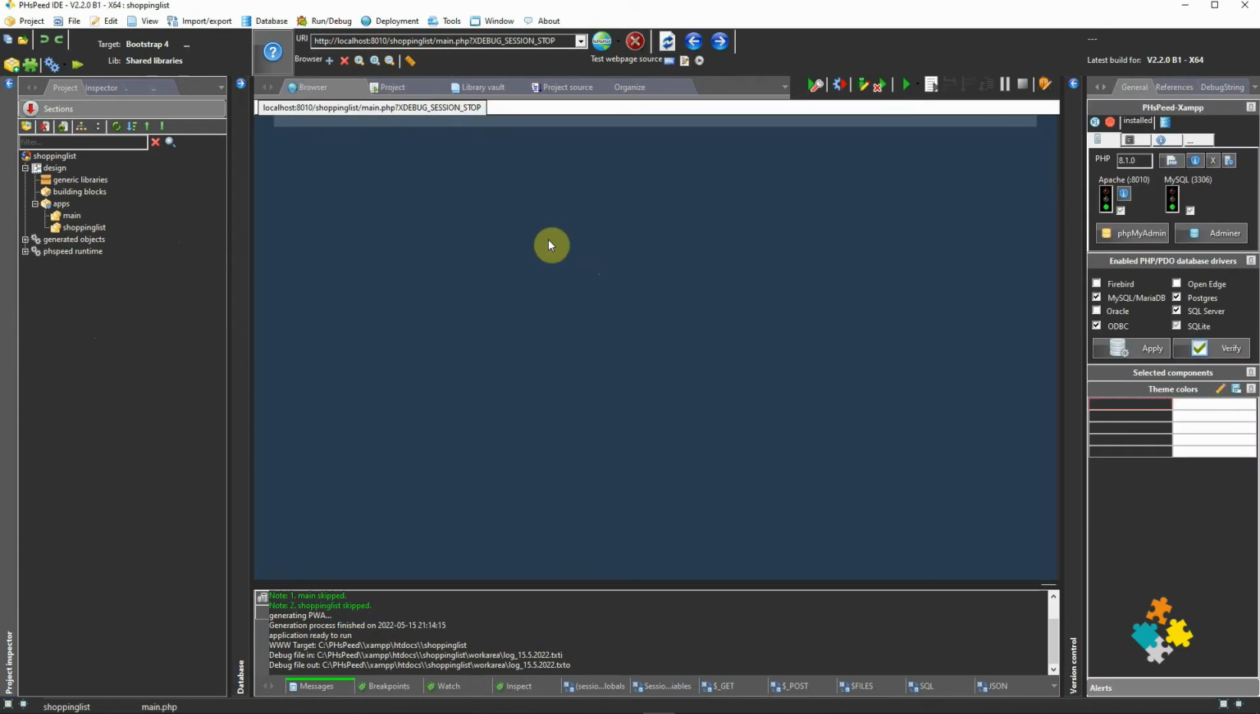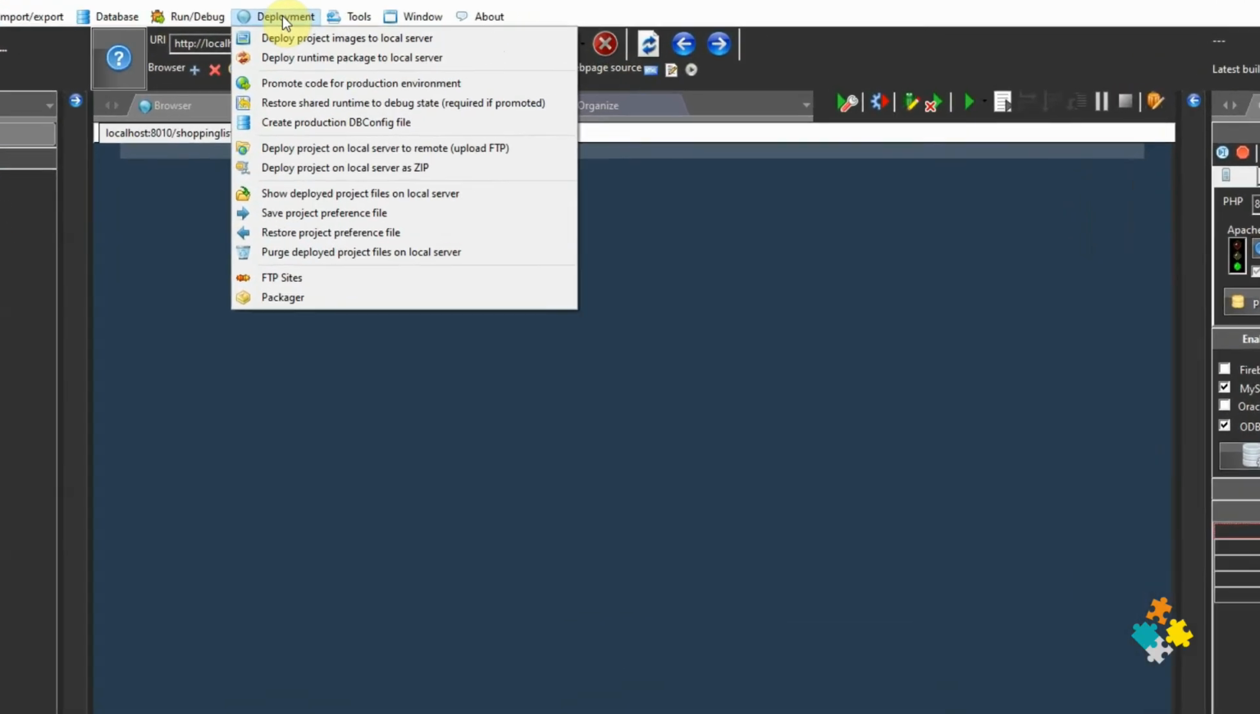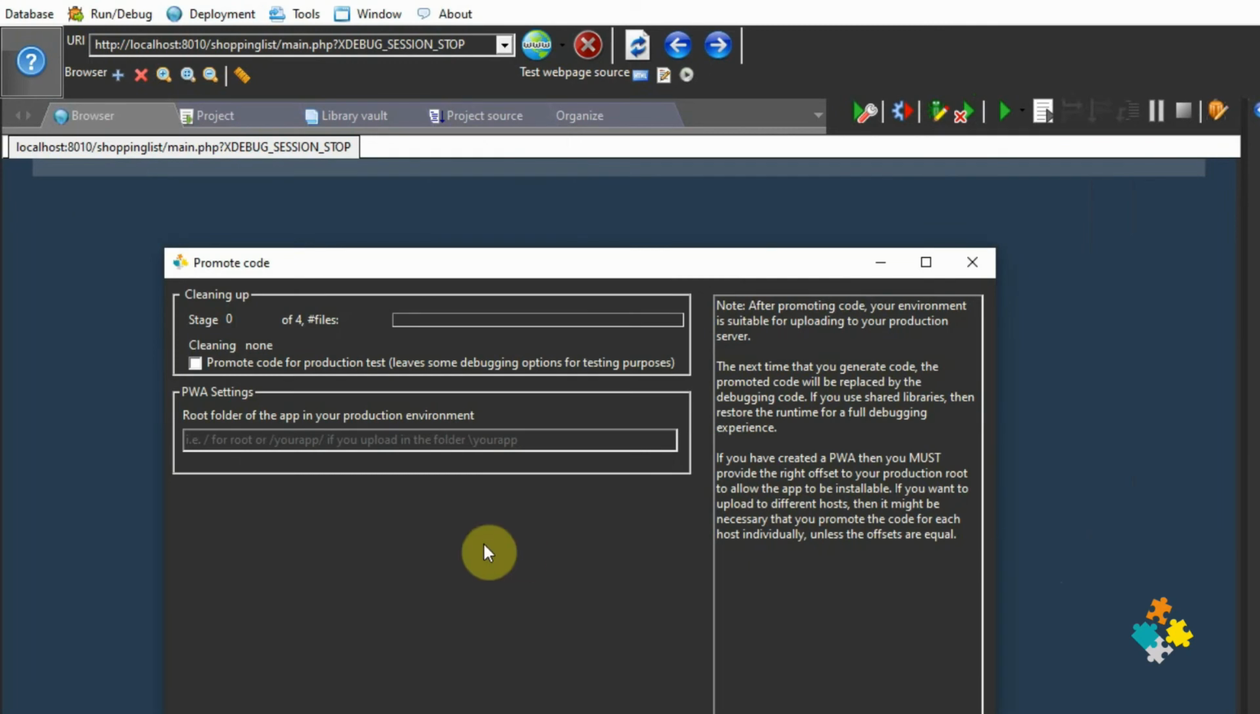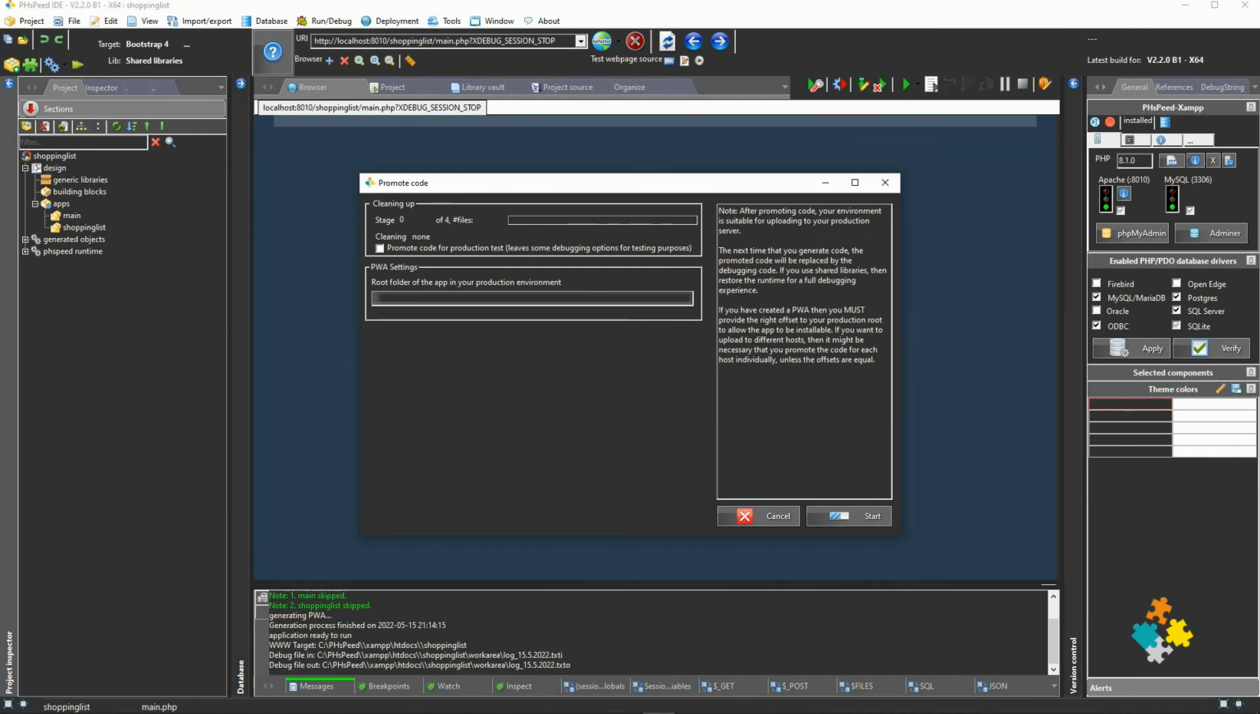To deploy the application, you have to follow the standard procedure. First, you need to promote your code for production. This will remove any debugging code that PHsPeed has added to your application. You also need to define the folder where you will upload your application.